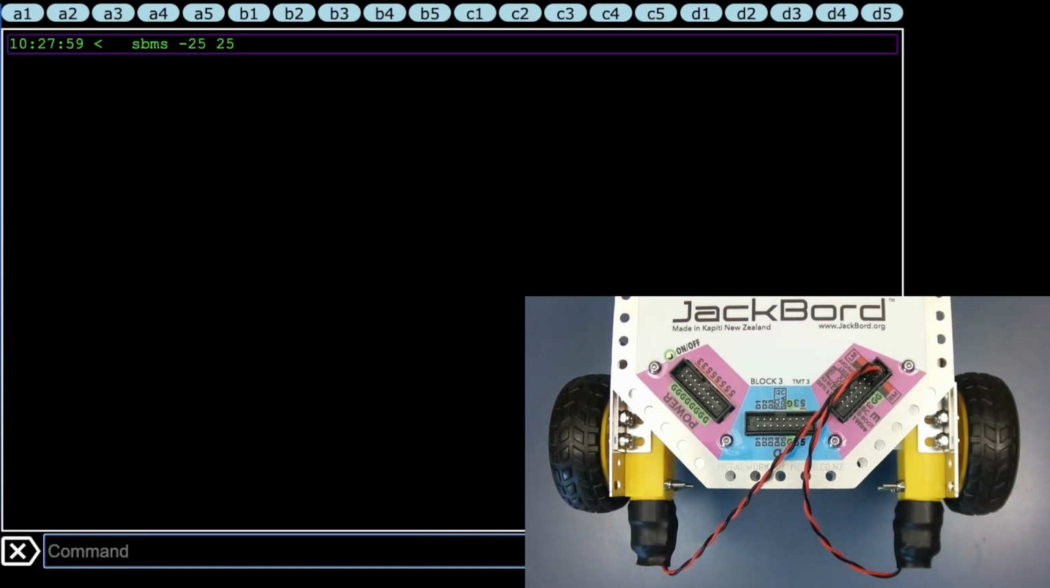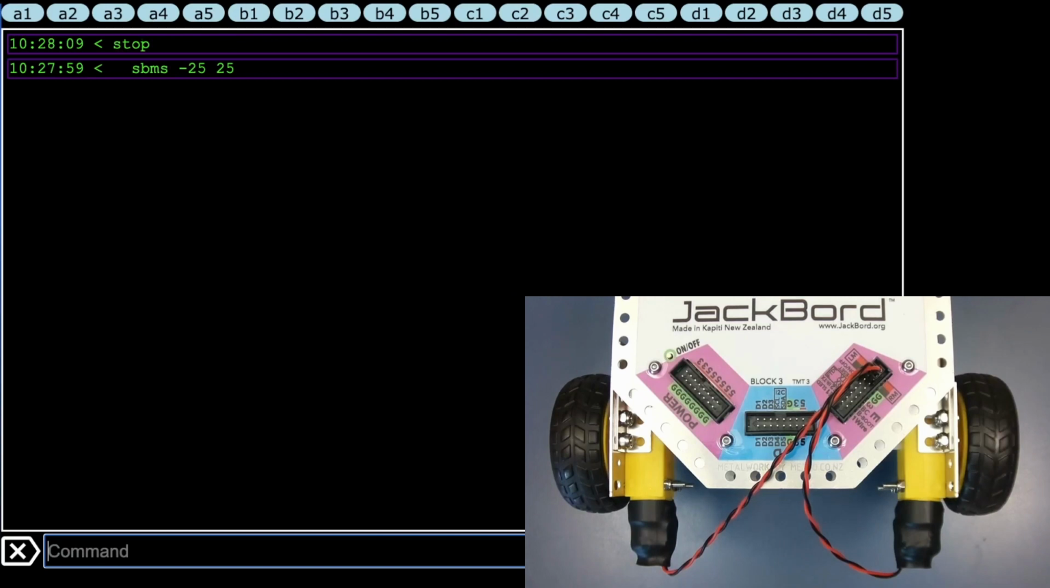And now if you look at the motors, the left-hand one is going backwards at 25%, and the right-hand one is going forwards at 25%. This is useful when you need to control the speed of both motors, but have them using different directions.